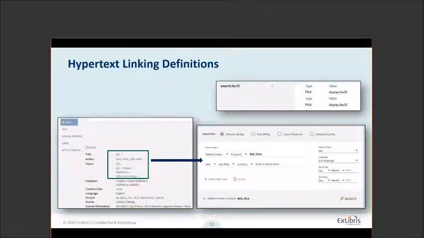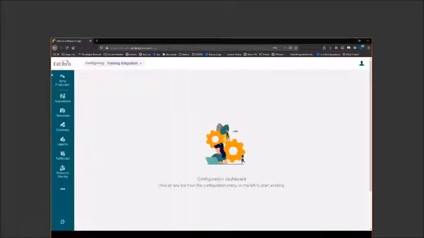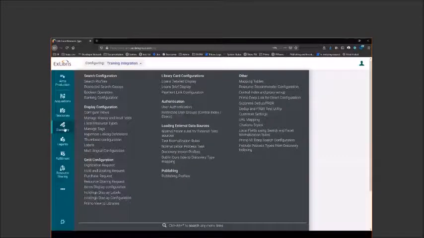To create additional hypertext links, go to the hypertext linking definition page under Display Configuration in the Discovery Configuration menu and add a row with the desired settings. We're in the configuration menu, Discovery, Display Configuration, Hypertext Linking Definition.